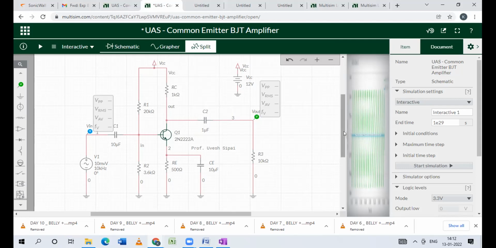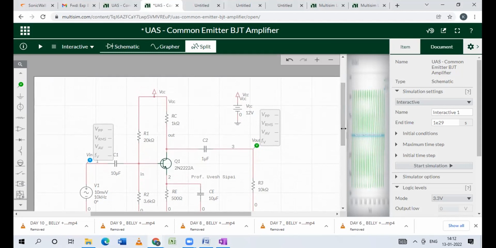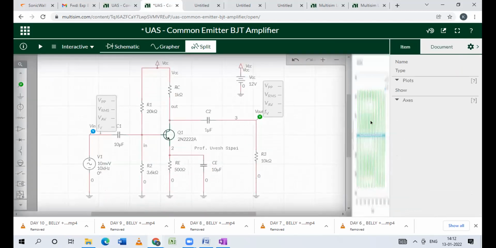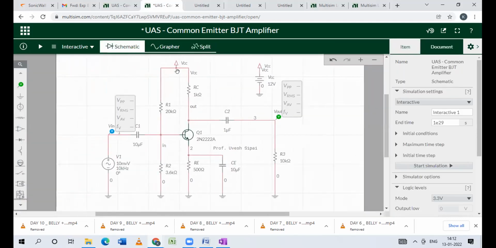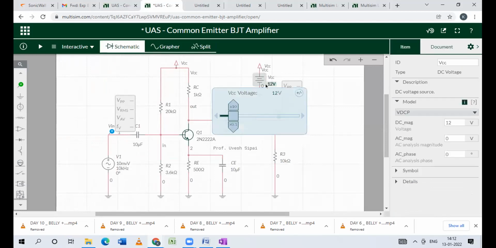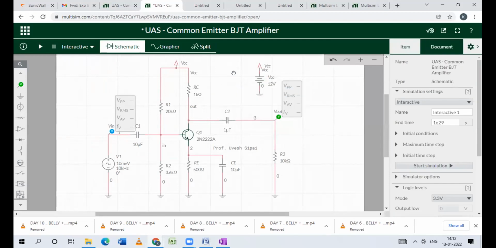And see this VCC. Here you can see there is a common voltage supply, VCC. VCC is given here as 12 volt. It will be directly connected, and you can vary the voltage by just clicking on this. You can increase the voltage in multiples of 0.1, or in multiples of 10. So that is our VCC.